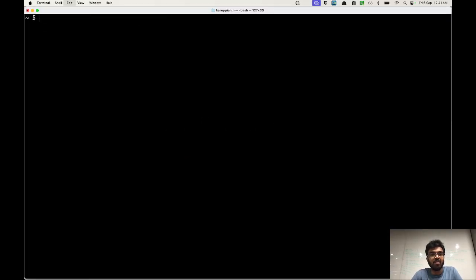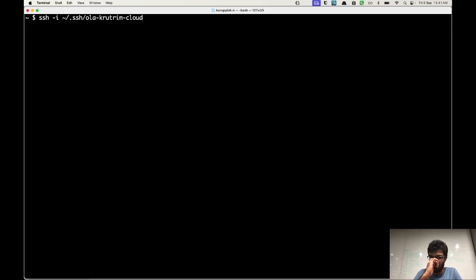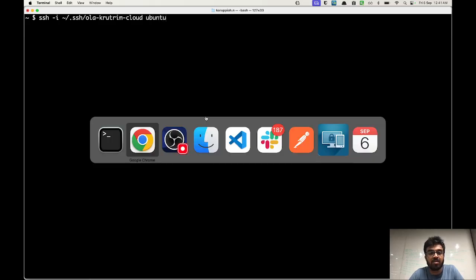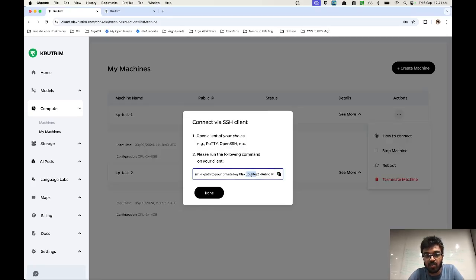I have SSH. I'm using my SSH keys in here, Ola Krutrim Cloud, and I will use the ED25519 key, not the RSA, and it's 4096 bits. The username is actually Ubuntu. You will notice this over here when you click how to connect. They'll say the username is Ubuntu.